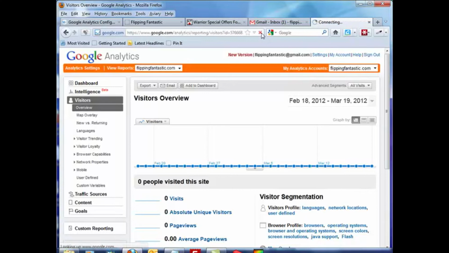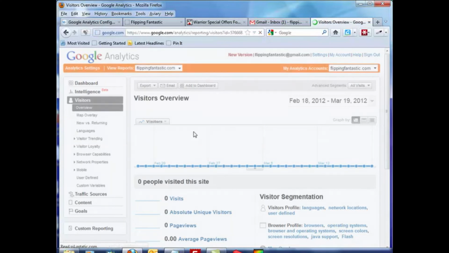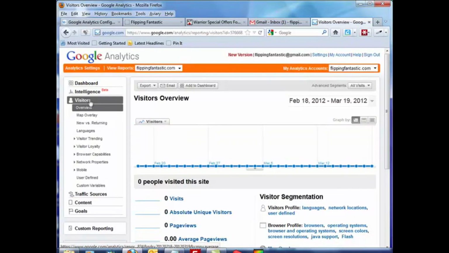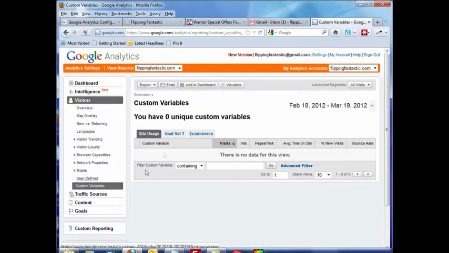I'm going to refresh this just in case, but we're back to our Google Analytics dashboard. If you want some information, you simply go to Visitors and click Custom Variables. Now, there's nothing for you to view right now because I have zero unique custom variables. I just set this up on my site. But when you do and start tracking authors, tracking categories, tracking posts, this is where you'll find that data.